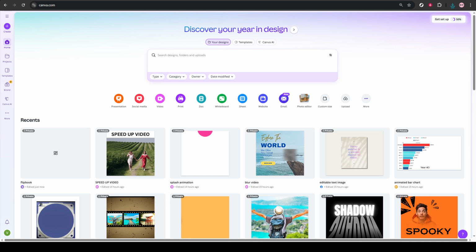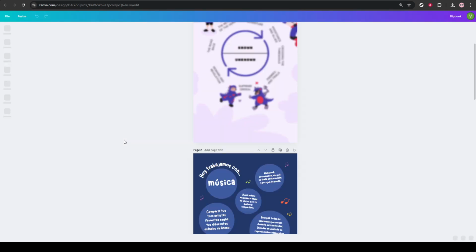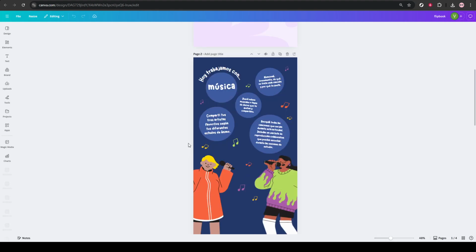Start in Canva with a project that's ready to flip. Any multi-page template works, but a layout designed for brochures, magazines, or lookbooks will feel most natural. Make sure each page is the same size, check that your content isn't too close to the edges, and include a clear front cover and a clean final page.